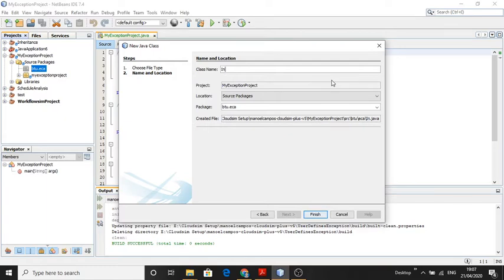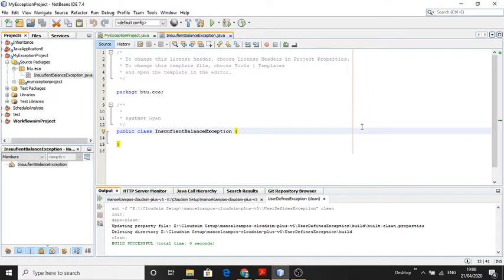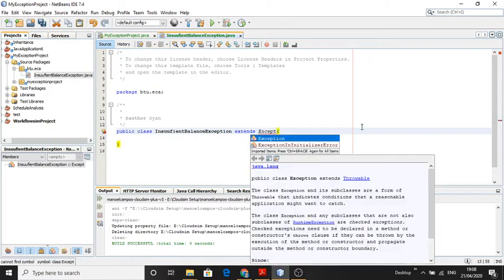The name of the exception is insufficient balance exception, finish. Any exception that you manually create must extend the Exception class, which is already defined in Java.